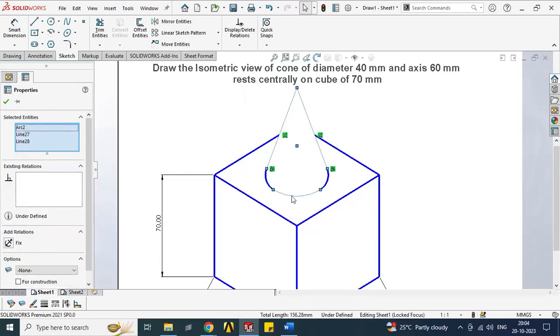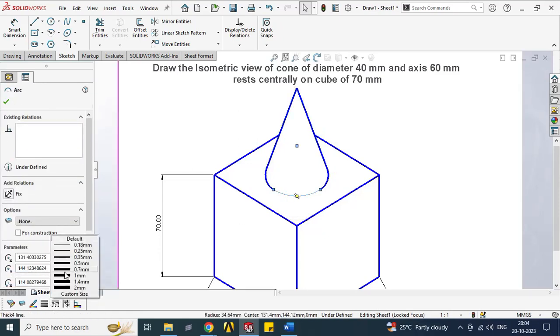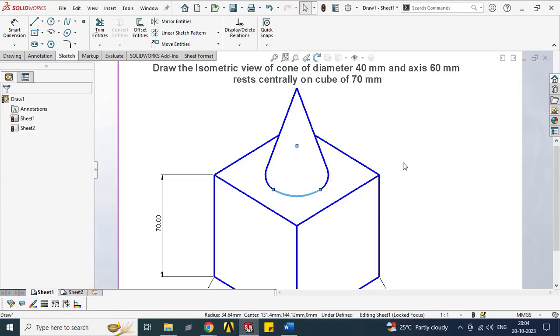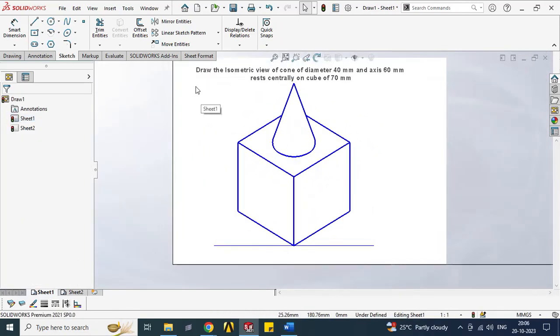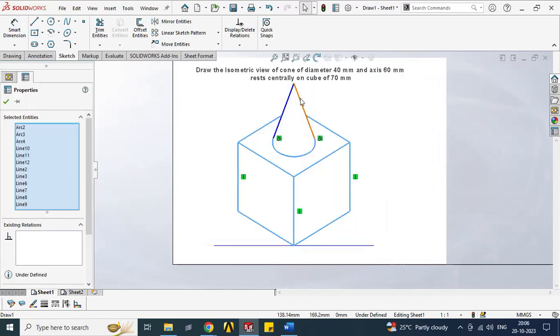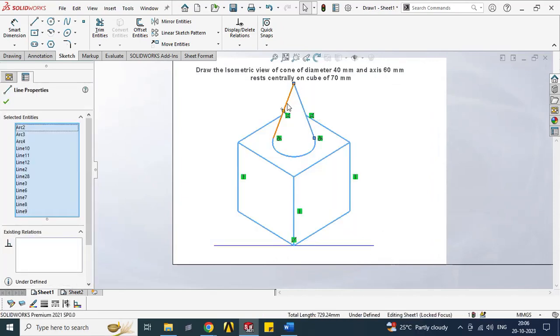Once it is done, you select the cone portion using the control option, or you can use the box option to select all the remaining entities, and finally you darken the portions which are visible. Now we have finally completed it. We have placed the cone on the surface of the cube.